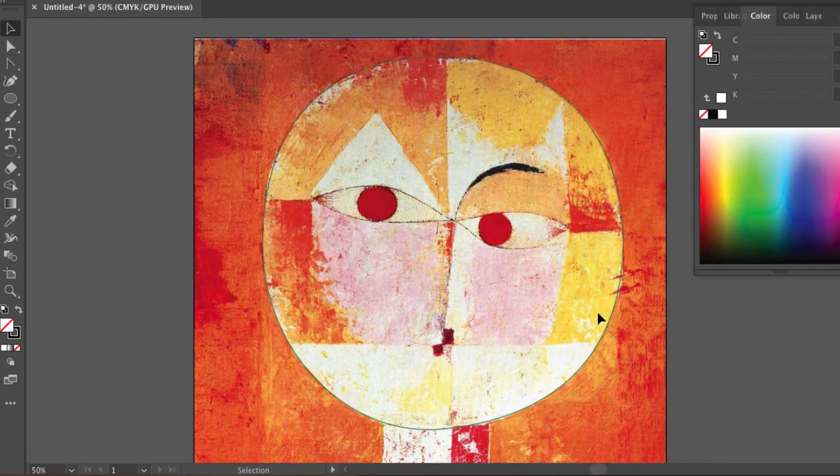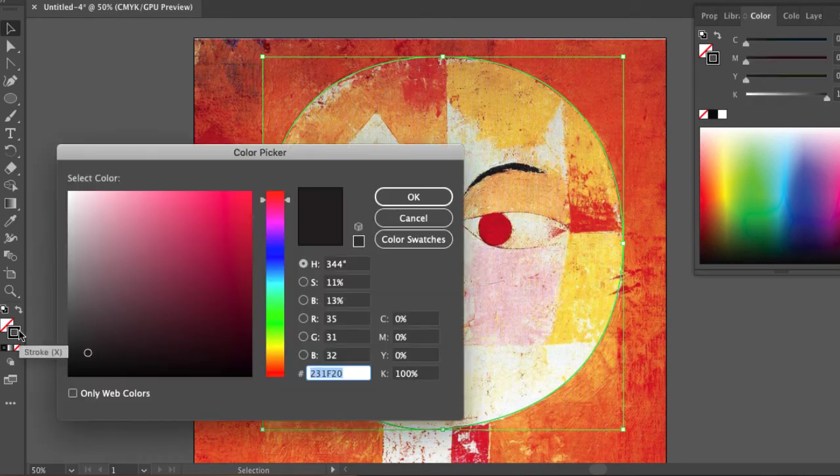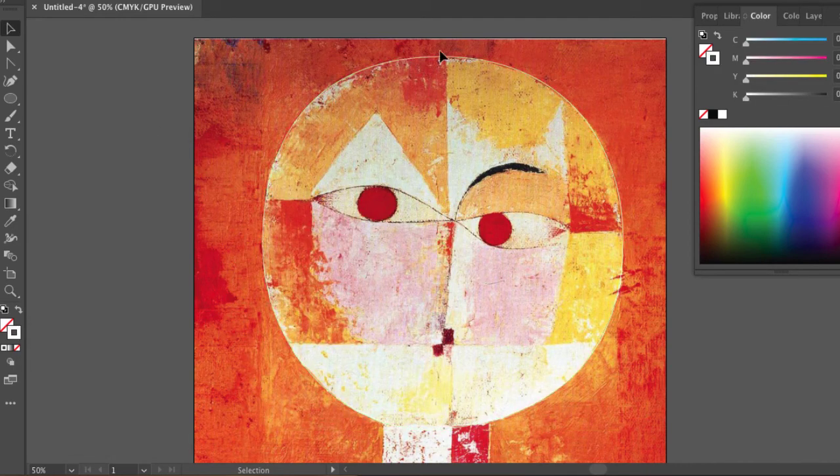I don't think that black is very close to what he actually used for this outline. It looks like he probably made a white circle and then put some colored areas inside of it. So I'm going to change this color to white on the outline, so I'll double click the stroke color and I'll make it white. This outline is also very smooth. We talked about how vector graphics are super sharp, right? But that's not his work. His work is pretty rough.